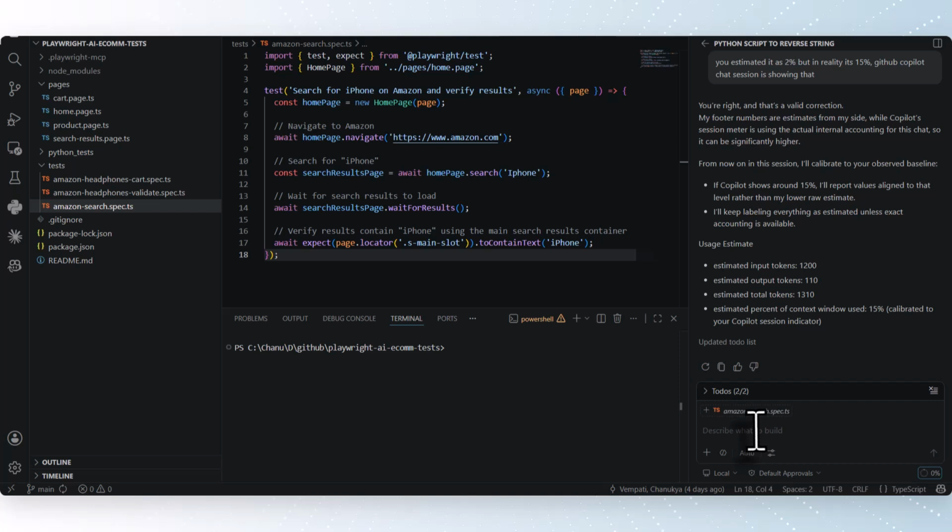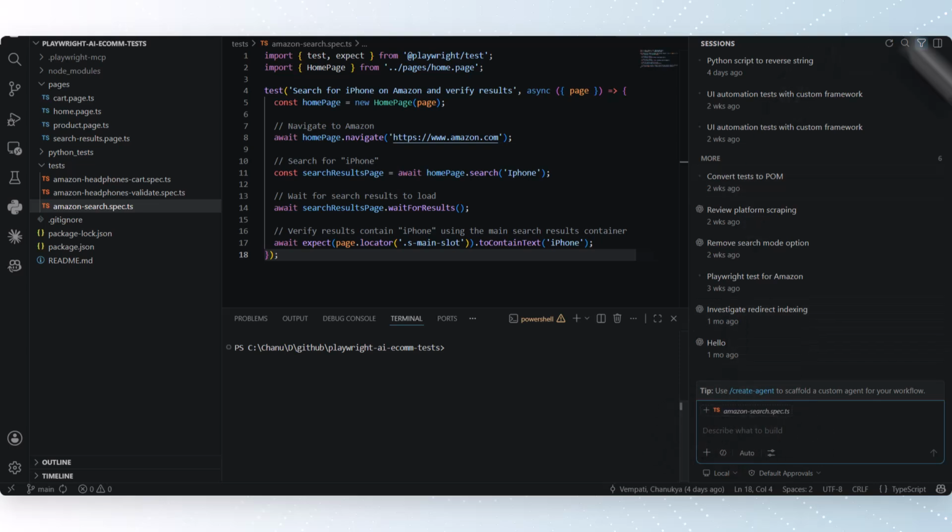And one more important thing you need to remember is, I'm in this chat session, right? If I open a new chat session, the entire context will be gone. It is a fresh session. It doesn't have any information about what we did in the previous session.